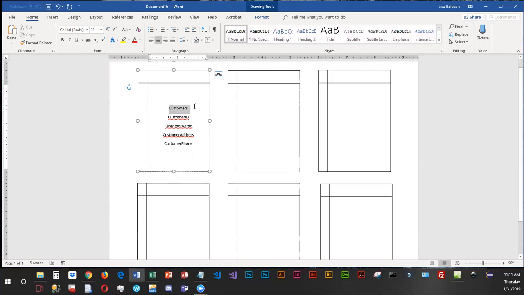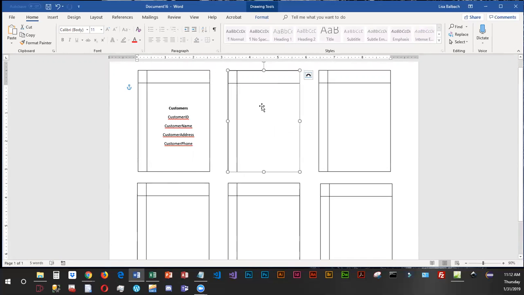I am going to highlight customers and boldface it just so it stands out a little bit. And then I'm going to click the next box and enter the table name and all the columns. Do that for the rest. I'm going to pause the video while I'm doing all this typing.